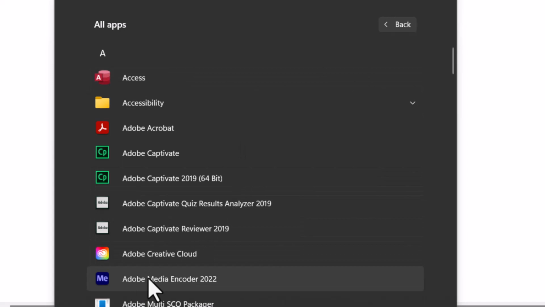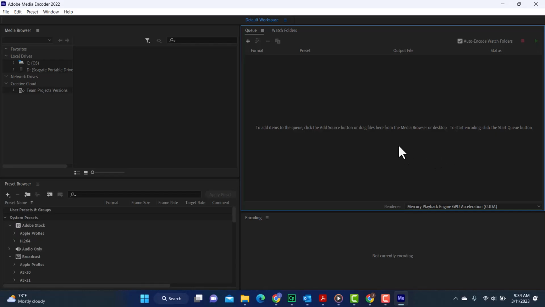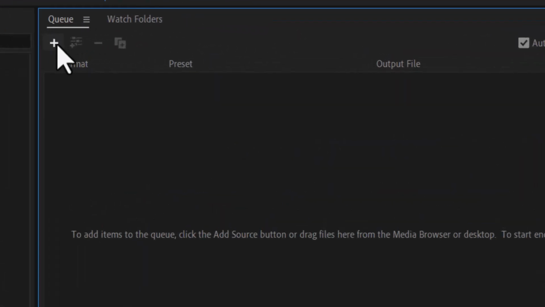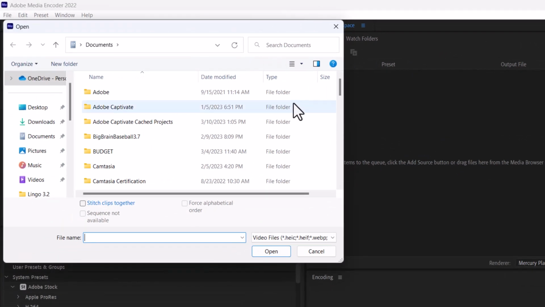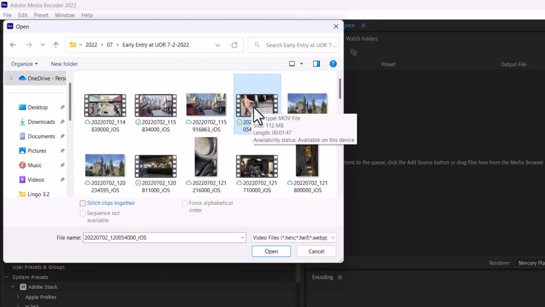I'm going to use the Adobe Media Encoder, and this actually comes with Adobe Captivate. So I'm just going to go here, open the Adobe Media Encoder. All right, so here I am in the Adobe Media Encoder, and I'm going to go over here to this Q window. And from here, I'm just going to click on the plus, and it's going to have me select the file that I want to convert. It's this one. This was something I filmed on my iPhone. It's a .mov file that I want to convert to an MP4. So now I'm going to just click open.